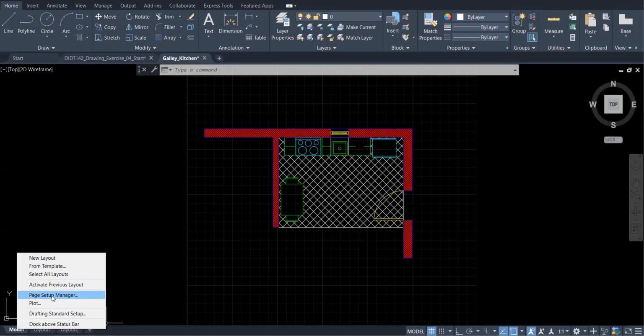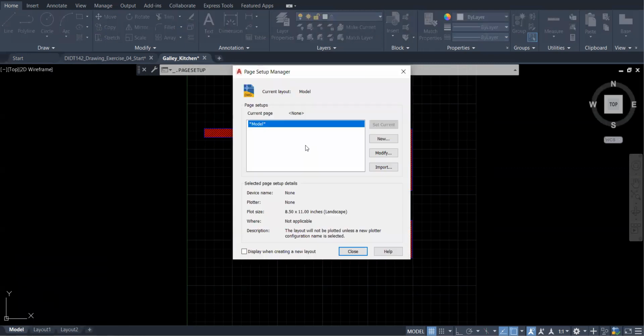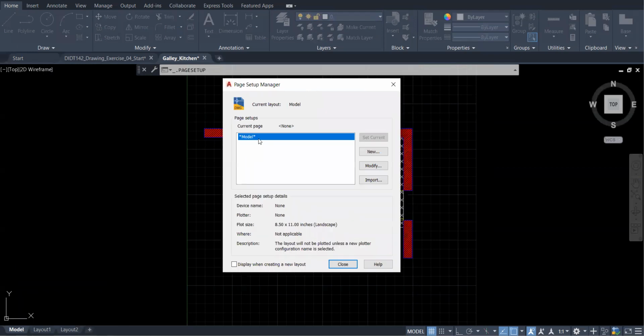So we're going to click on page setup manager, and once I do that, this is the current page, which is the model space, and this is showing some important information. Now, the device name or the plotter name, we don't have that right now because we're printing to PDF, and the plot size is 8.5 by 11. This is one of the things that we need to see. What is the size and how are we going to change that?